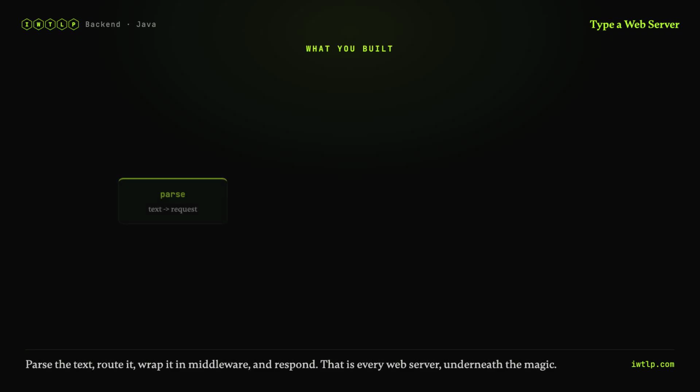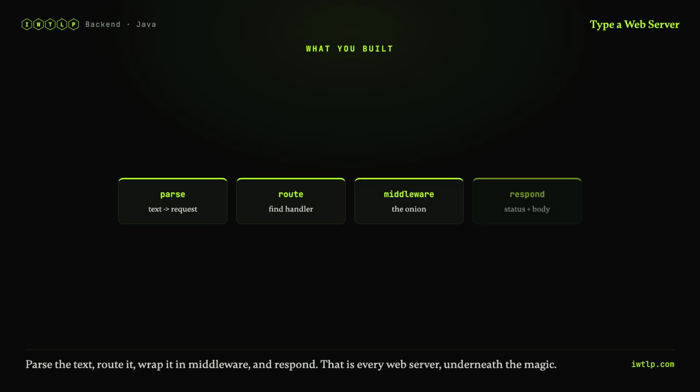Parse the text, route it, wrap it in middleware, and respond. That is every web server underneath the magic.